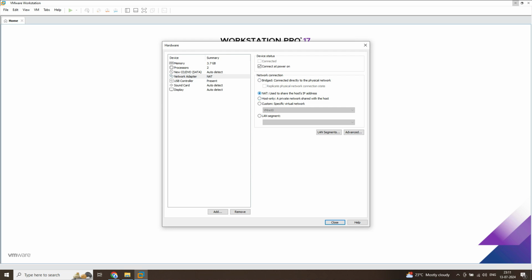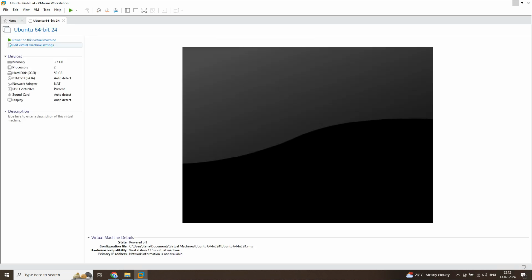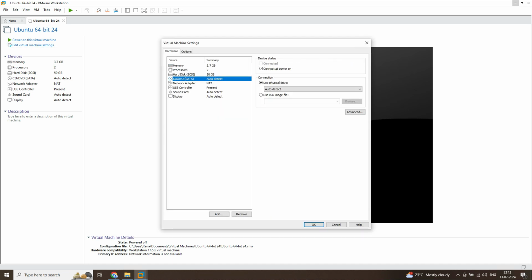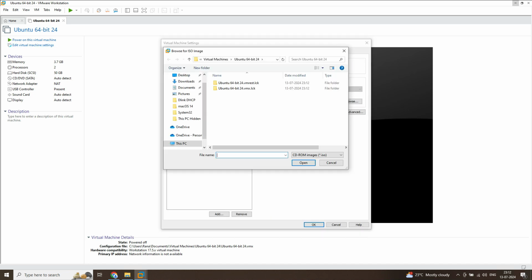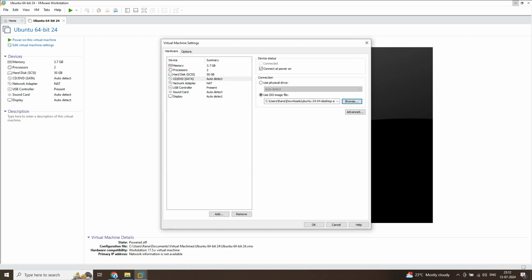And if you want to go with the NATed one, let's keep this NATed one selected. Now click on close and finish. Now you can see this VM is created. Click on edit machine, and go to SATA hard drive, use this ISO and select that folder from the download folder. Click on done.